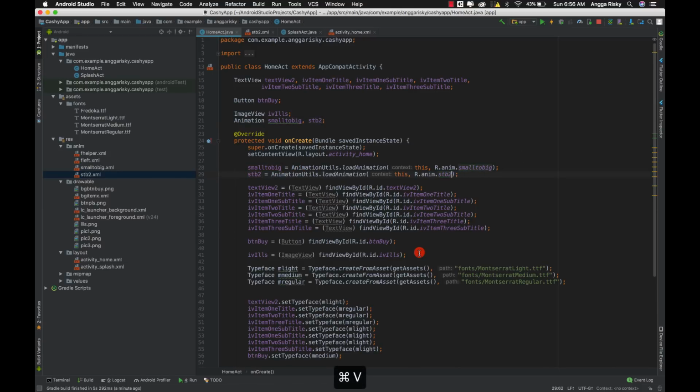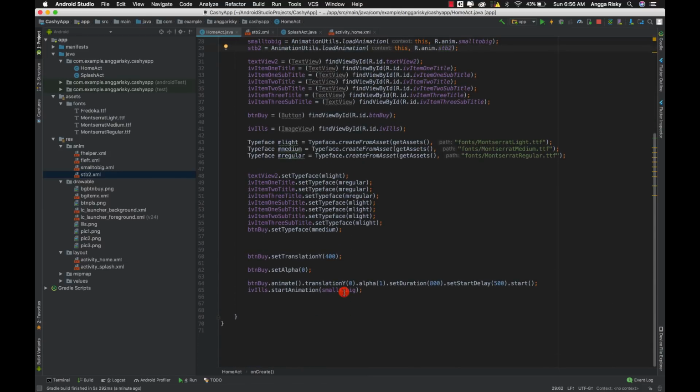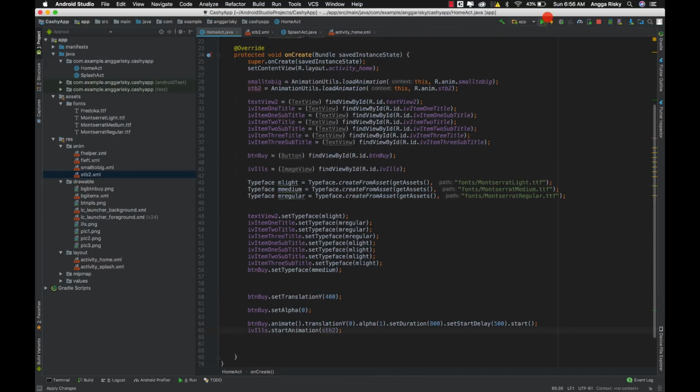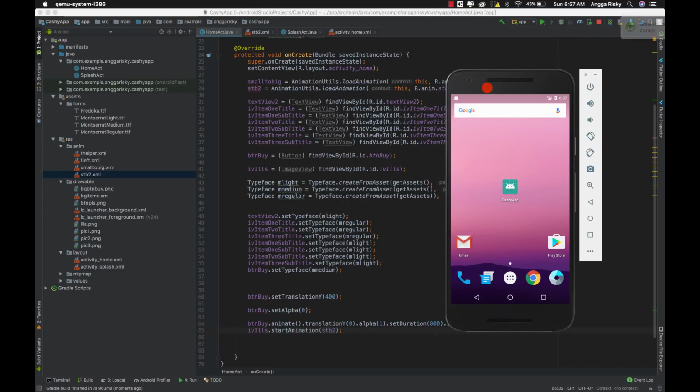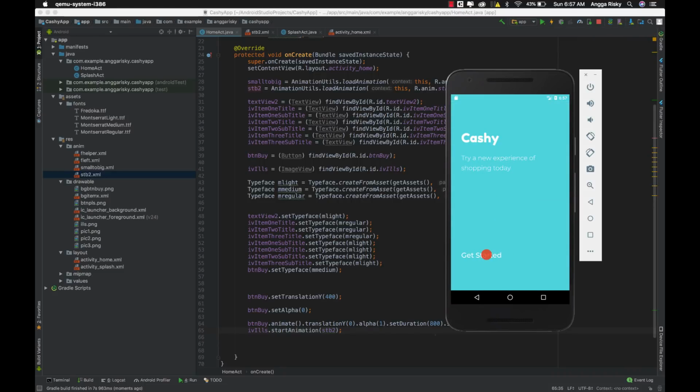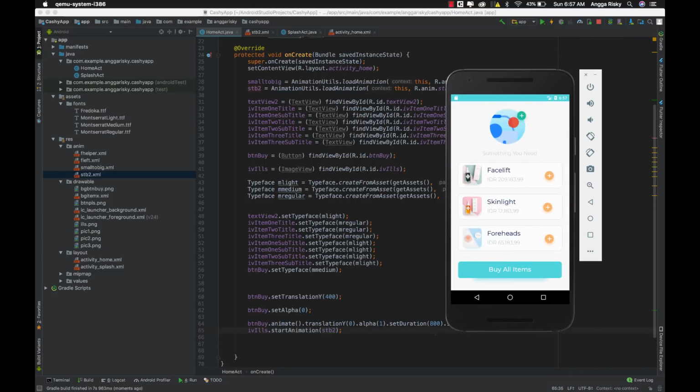I got the scanner board, and we paste here and try again. So waiting for launching and get started. Yeah, it's amazing, right? So the final one is just working in the linear layout.